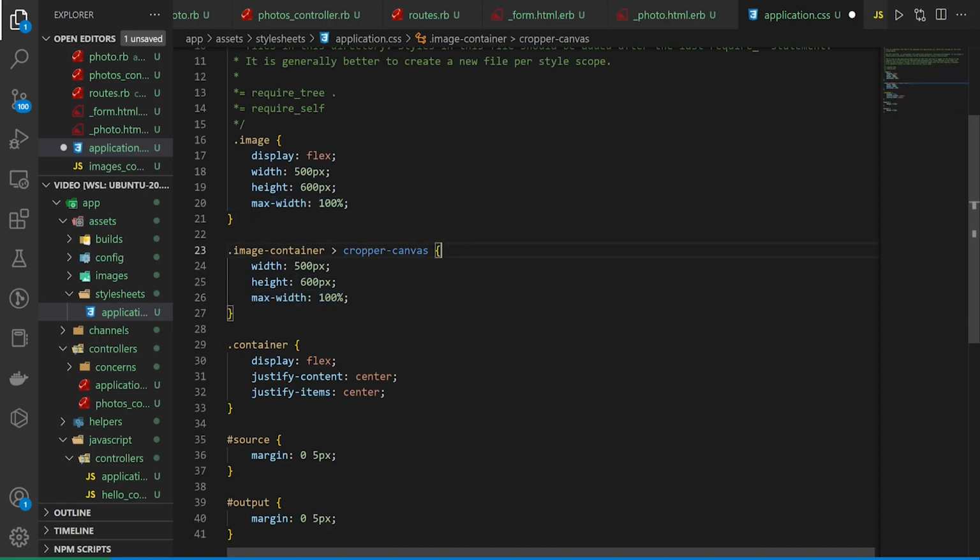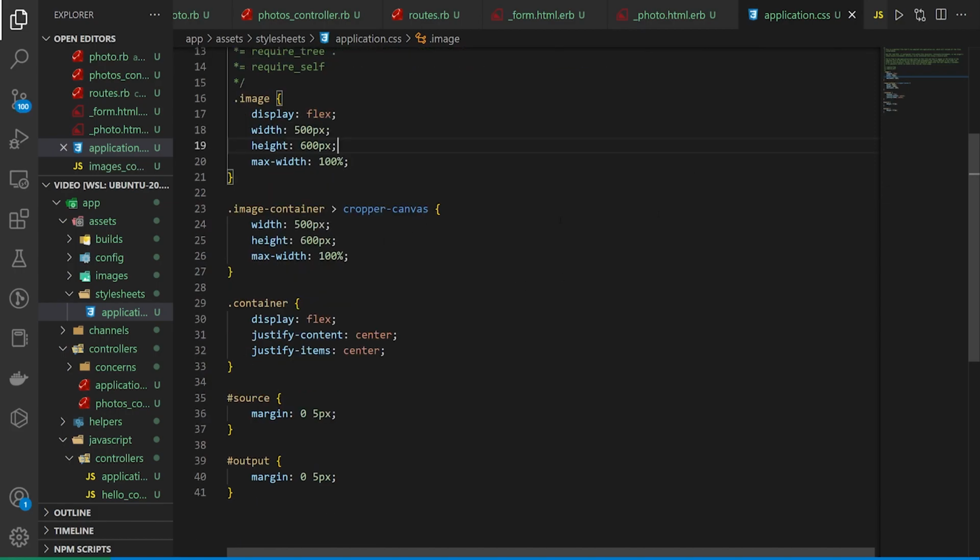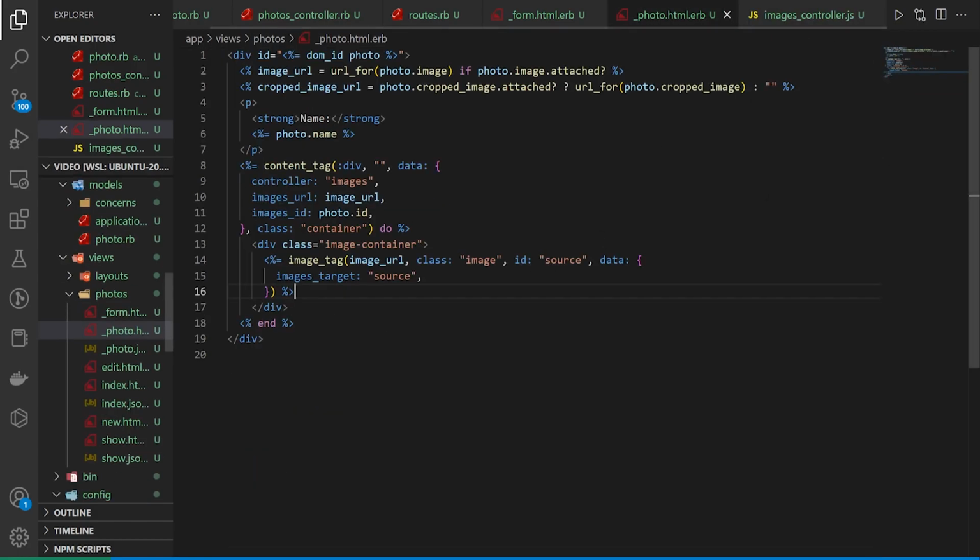I actually just straight up grabbed the class of image container, which then has a cropper-canvas inserted into it for some reason. And then I just set that to use the CSS that was recommended to be put on the images. So again, I don't know if this is the appropriate approach. It was just the one that I came up with. So yeah, apologies if it's not correct. It's just what worked for me.